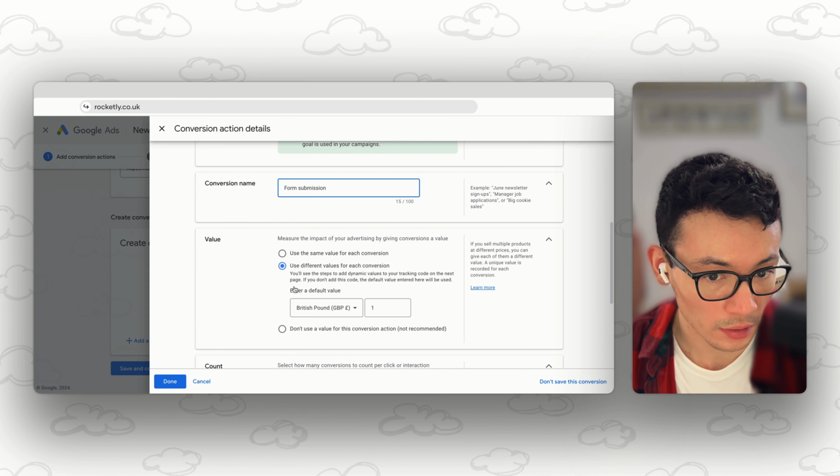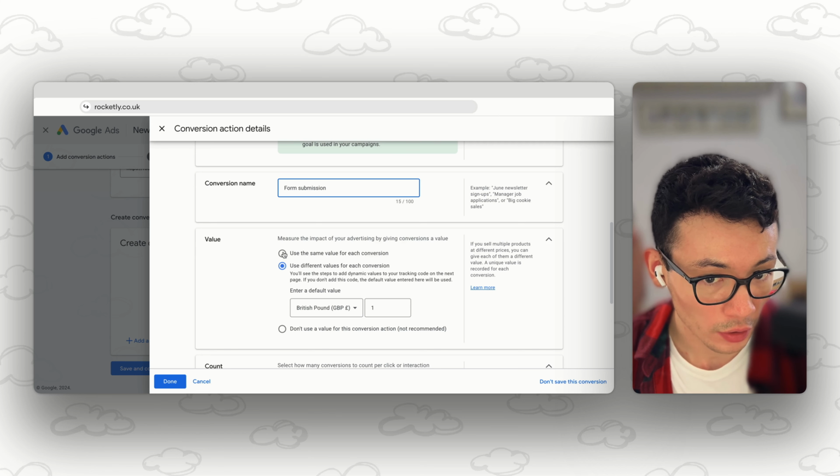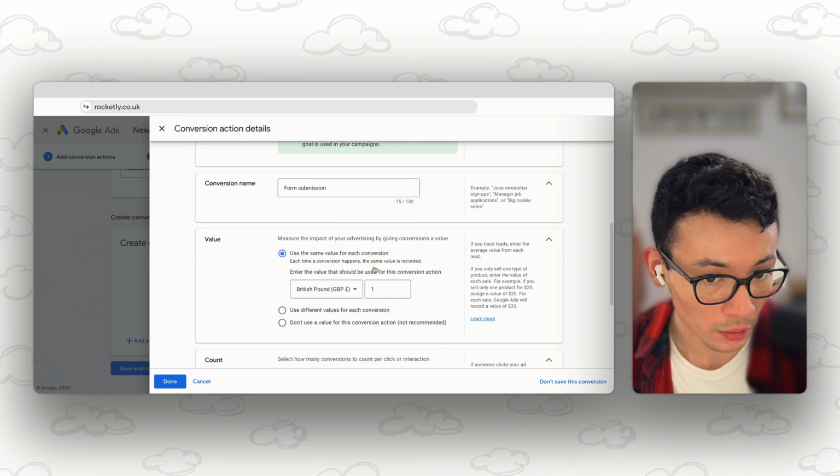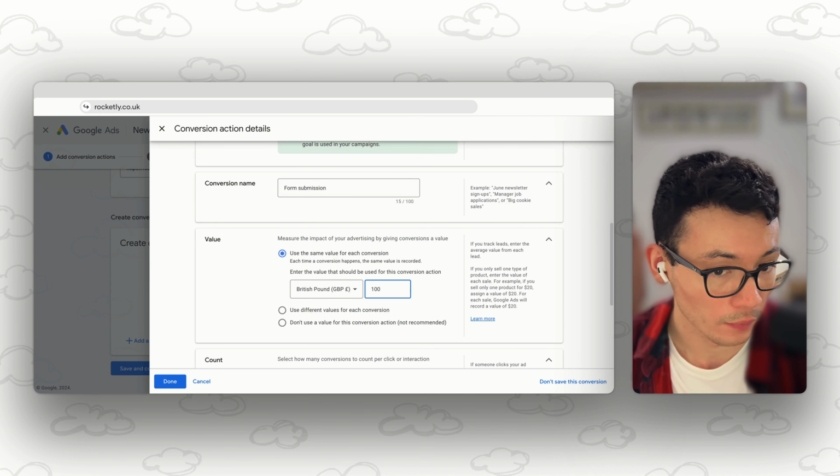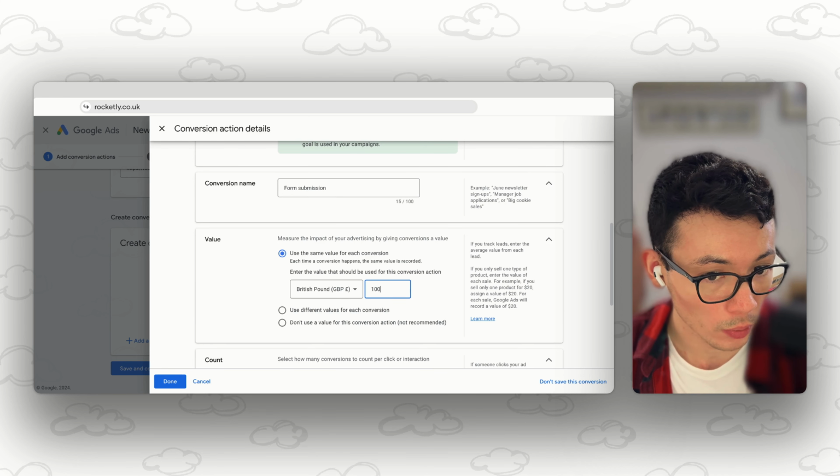So you can actually send some revenue details back to Google based on the conversion action here. So you could use the same value for each conversion. So maybe I value a form submission at £100 per form submission. So every time a conversion action is logged, Google will attribute £100 to that conversion action and campaign or campaigns that got that form submission.